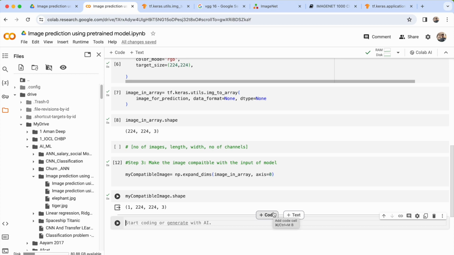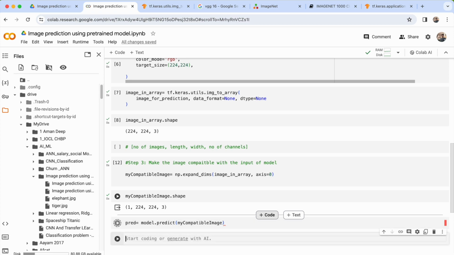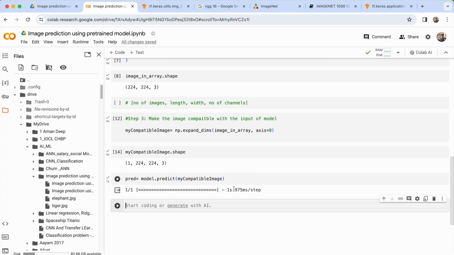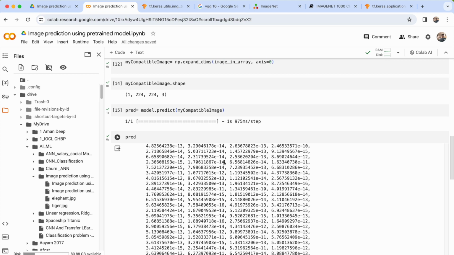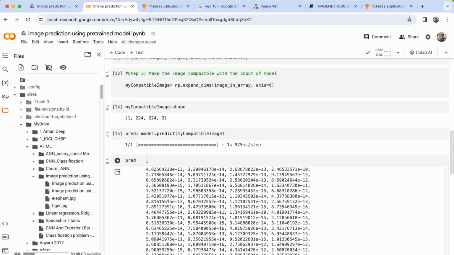Now we will do the prediction. So prediction is equal to model.predict, the image, my compatible image. So the operation has happened, it has taken 975 milliseconds. Now let's see what is our prediction. See, this is giving the prediction in this form. We have to decode it.